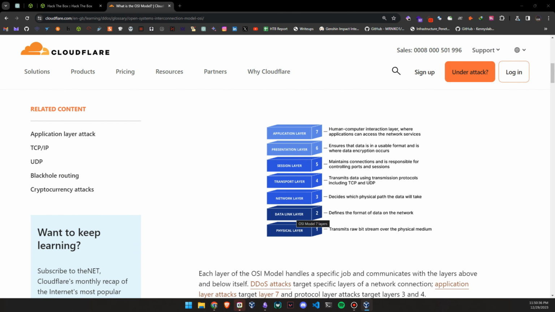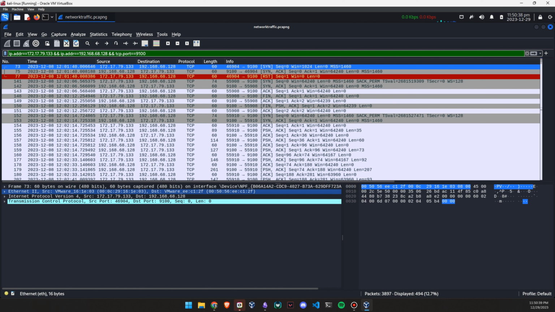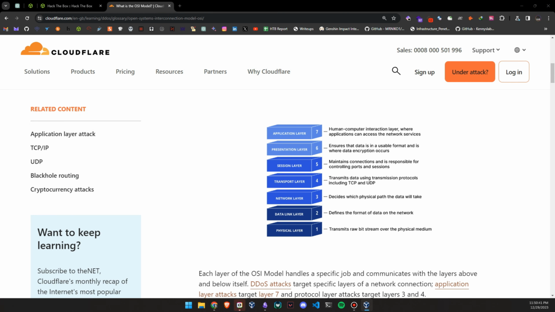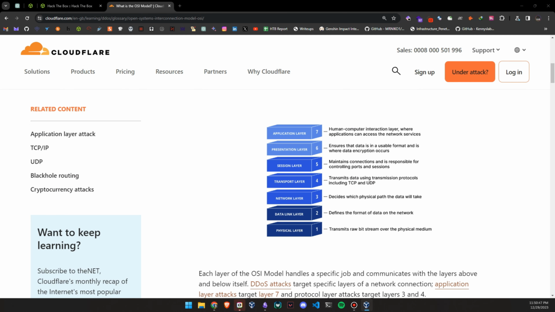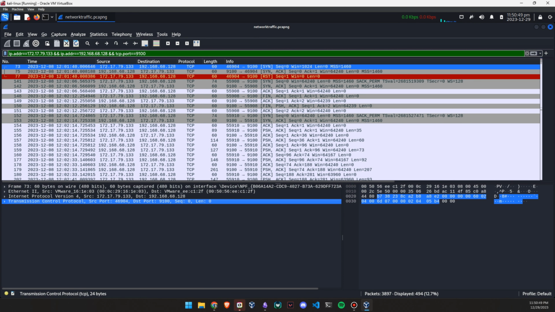The second is the data link layer. The third one is the network layer. This is the Internet Protocol, which is from the network layer. And then the transport layer, and the Transmission Control Protocol. So this is how Wireshark gives us a result.